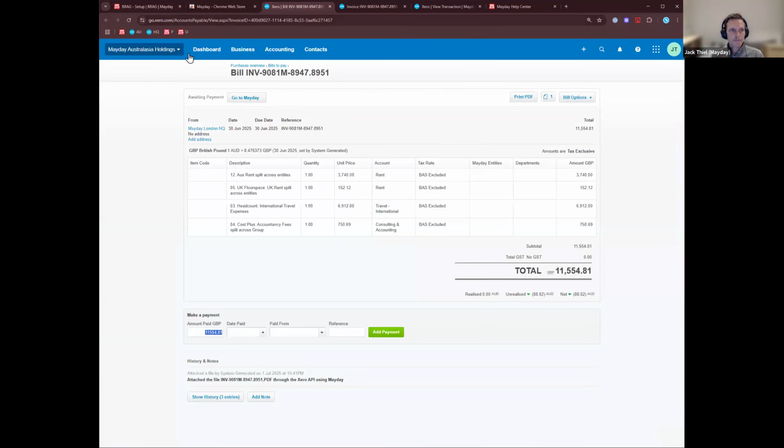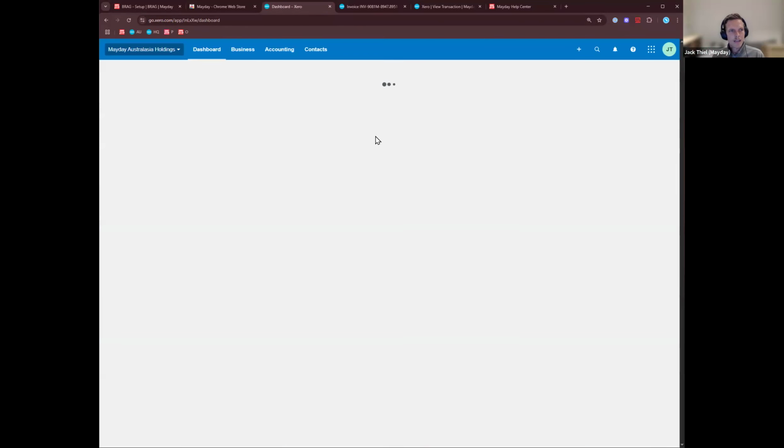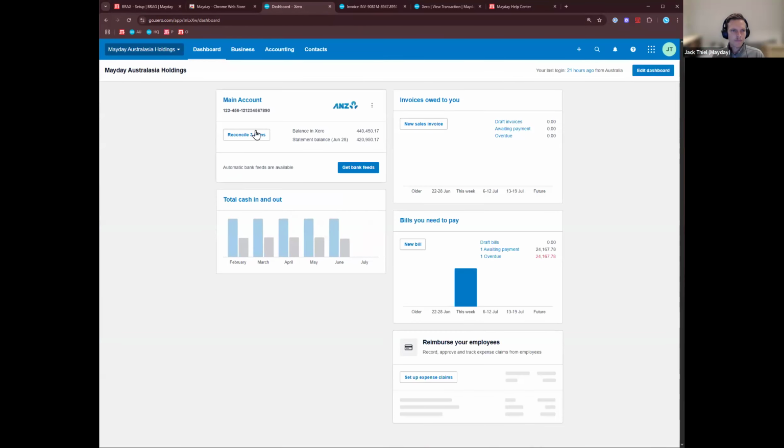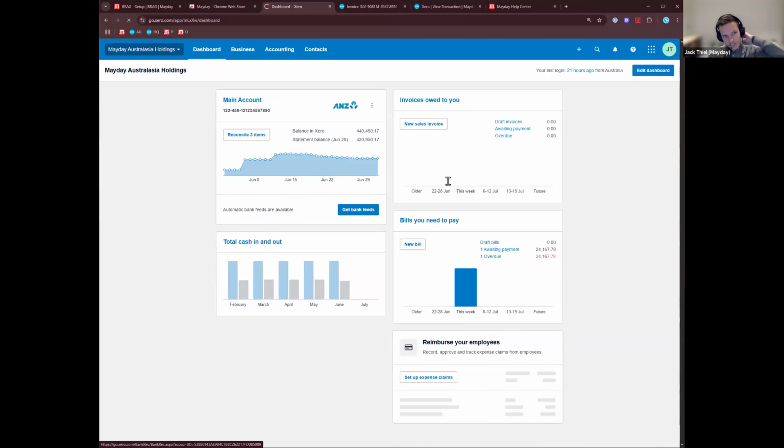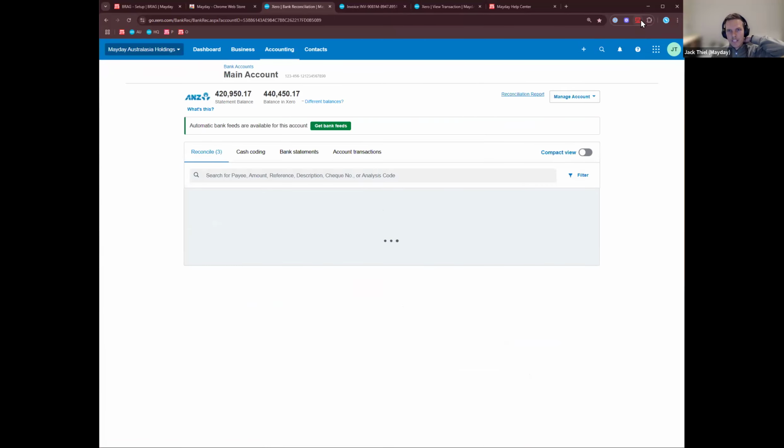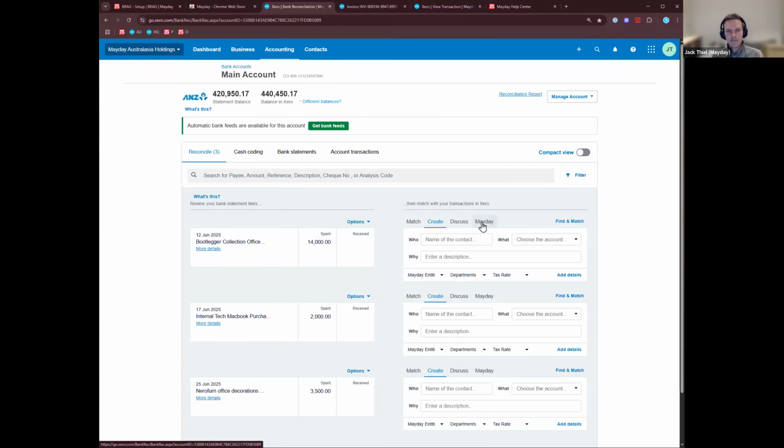The way that it works, you go to your dashboard. Hopefully I'm in a Xero file that has some unreconciled transactions. You go to your reconciliation screen. And now because of this browser extension that we've installed, you'll see a Mayday tab added to your bank feed. This is really designed to do what Xero already does a great job of with match and create, but it does it across your group.